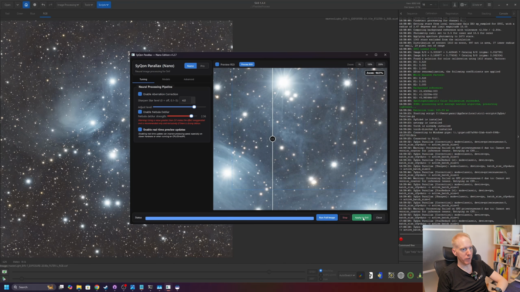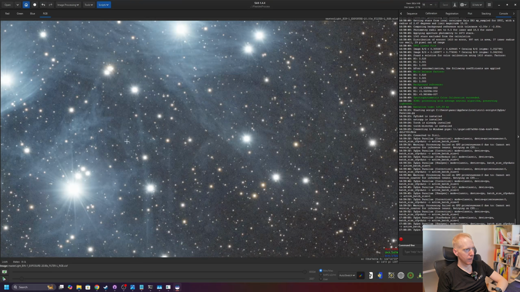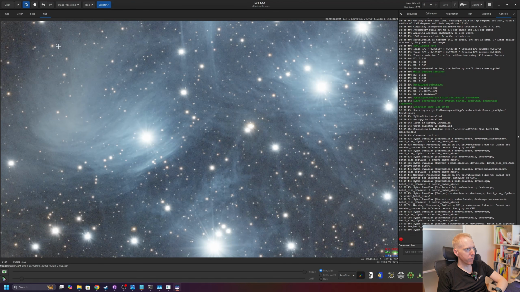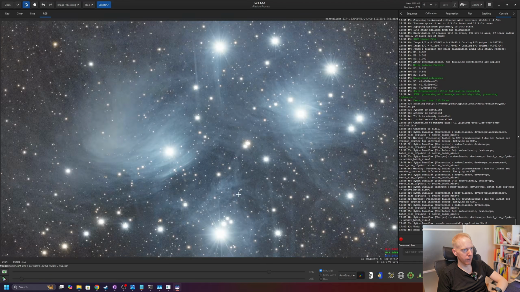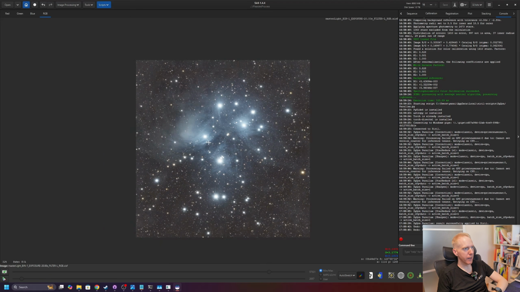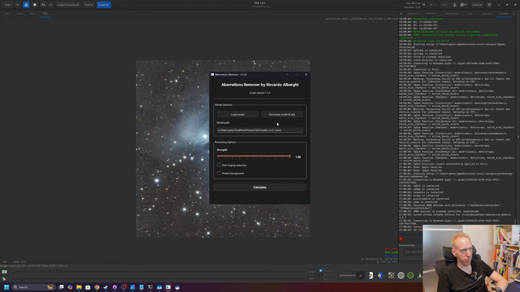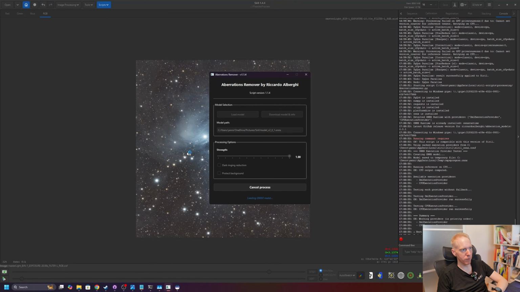And it's done. I'm going to apply to Siril. And now we can see the before and after. It's a nice difference overall. I can run my aberration remover script as before. I mean, it's not my script, but the aberration remover script.